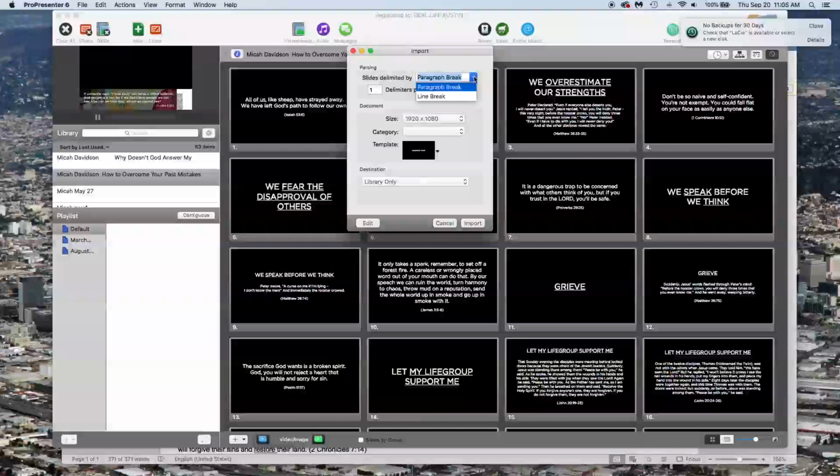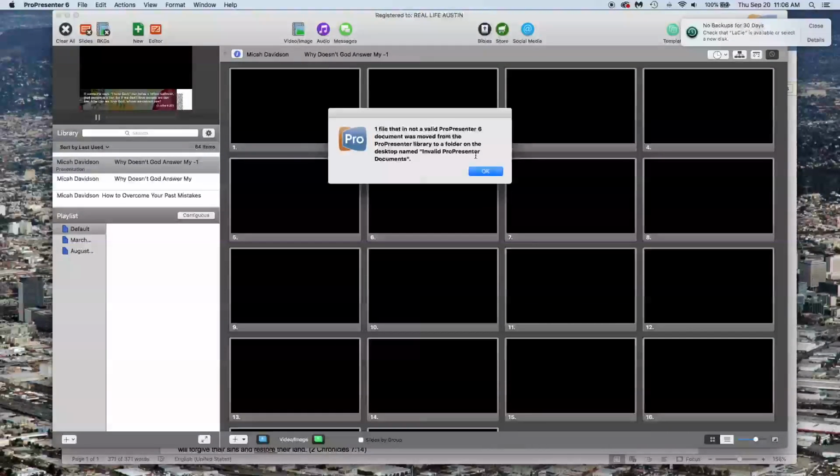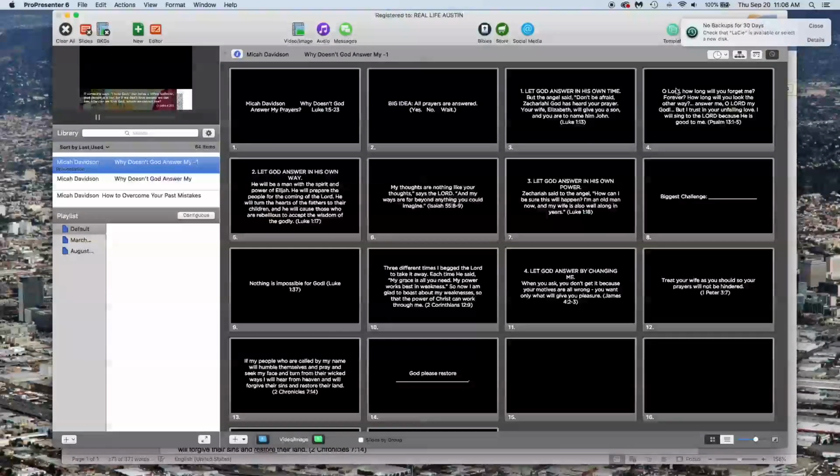Have it at a paragraph break here. And then you can set the category as presentation, 1920 by 1080. Whatever you want to do here. If you want to add it to the playlist or just the library, works. And then import. And it'll show up on different slides.